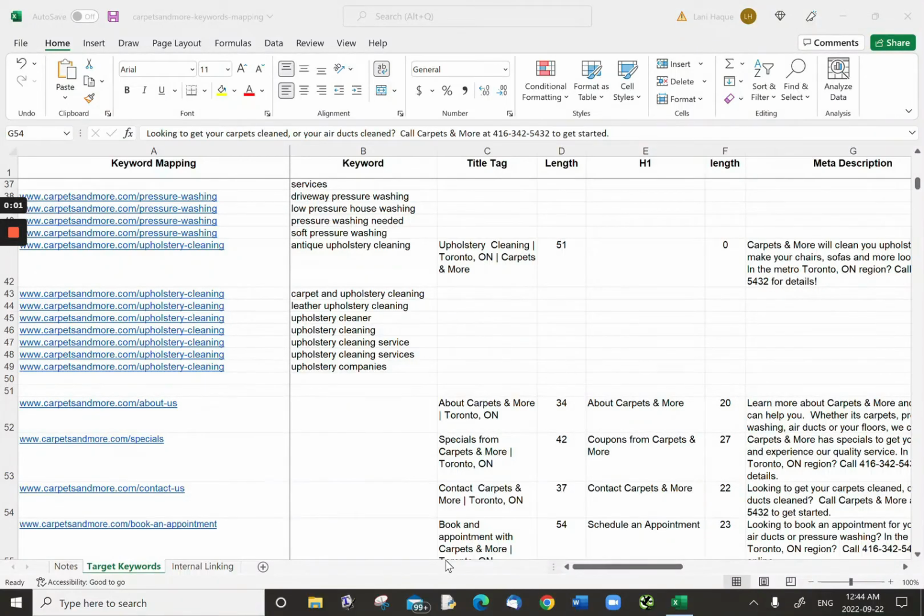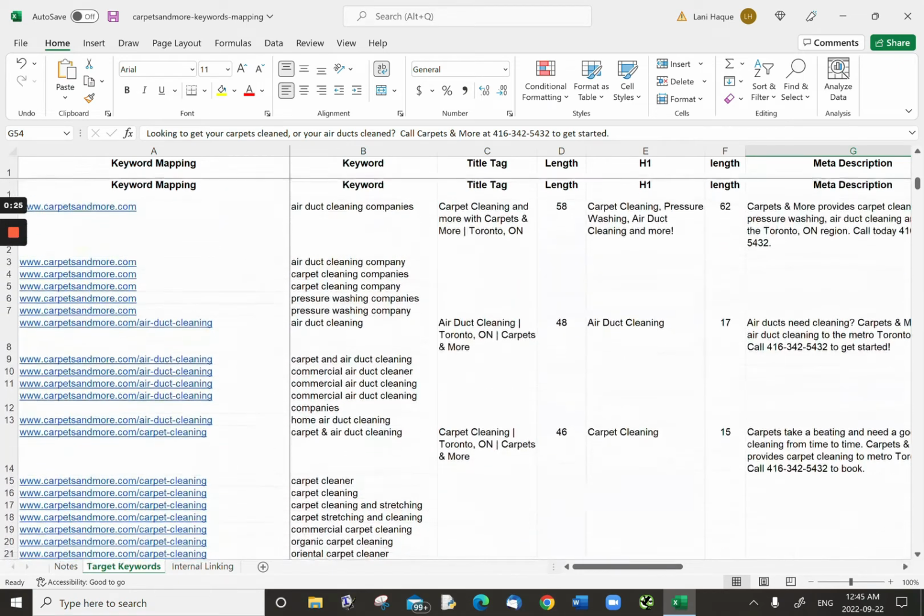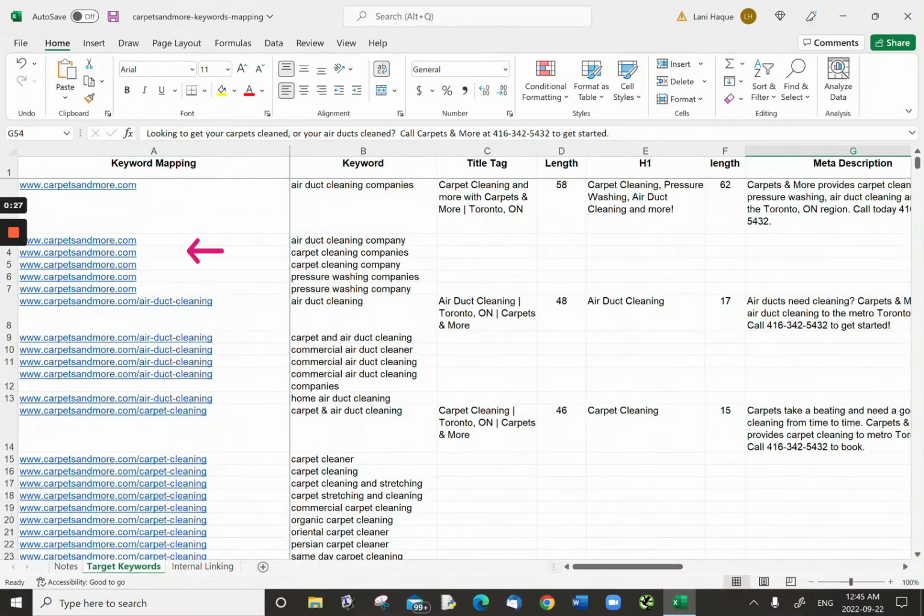So in this video, I'm going to look at a keyword mapping. So this is a keyword mapping. It's just an Excel spreadsheet or a Google sheet that has all the information about the website that you want to build. So for example, in this first column, we have the actual name of the web page, or rather the URL of the website, and then the slug.